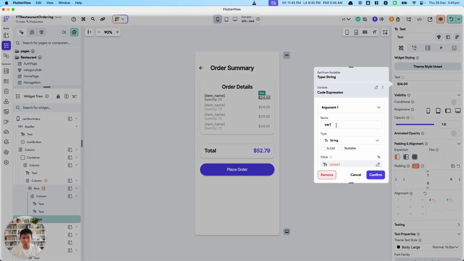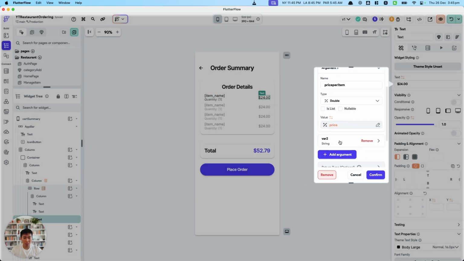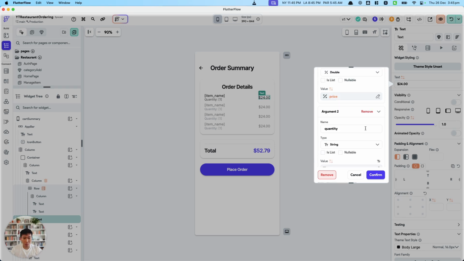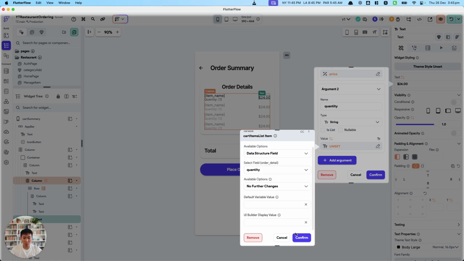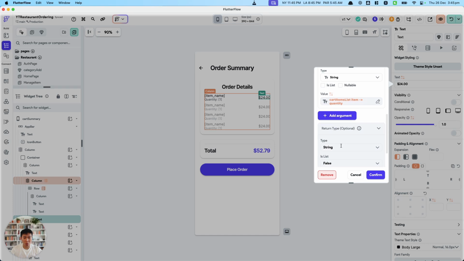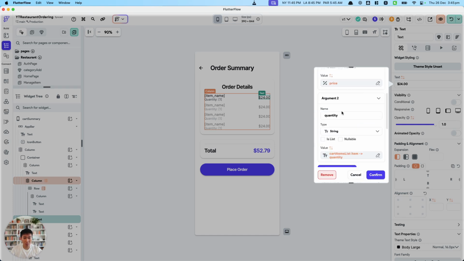So we're going to take 2 variables. Price per item, which is of type double, and I'm going to grab it from the menu item document, price. And then quantity would be from the cart item list, data structure field of quantity. And then the return type would be a double. And then just do this quickly: price per item times quantity.